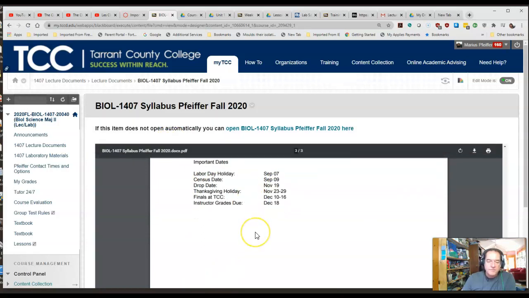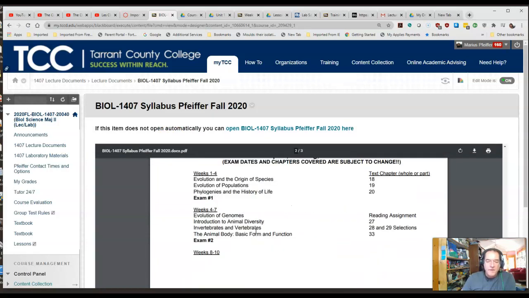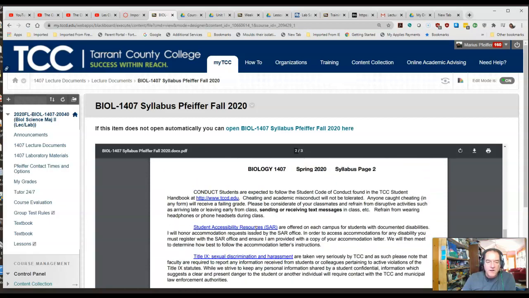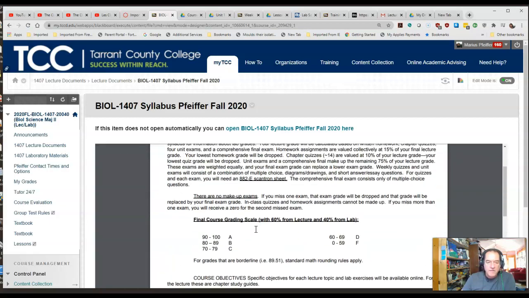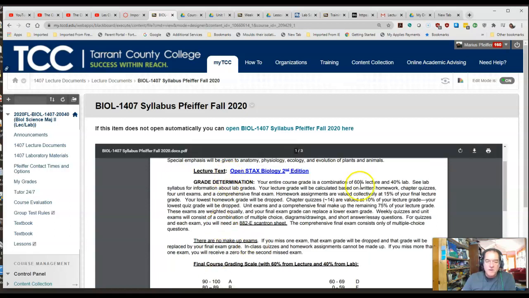Important dates. And what else do you want to know in here? How do we grade? Grading, grade determination. Lecture is 60% of your grade. Lab is 40% of your grade. In lecture, 75% of the grade comes from tests, 15% from homework assignments, and 10% from quizzes, chapter quizzes.